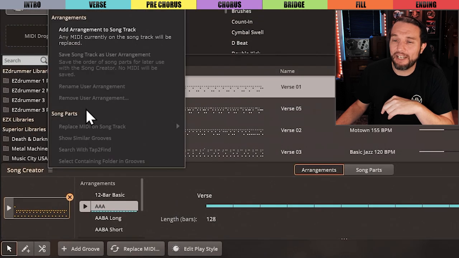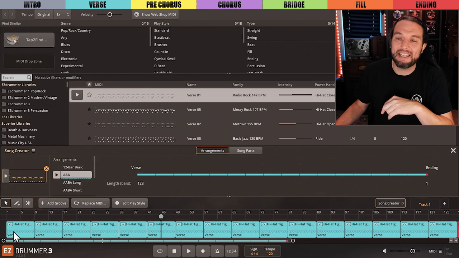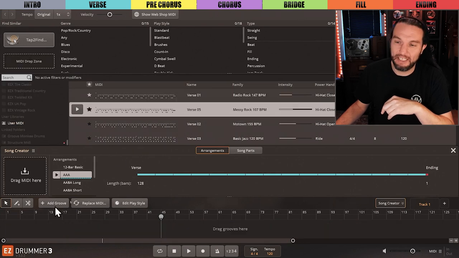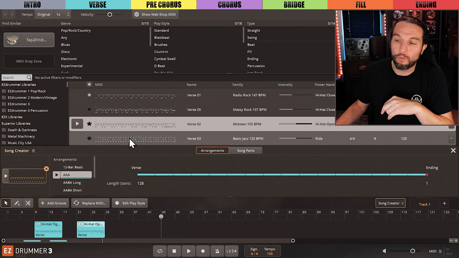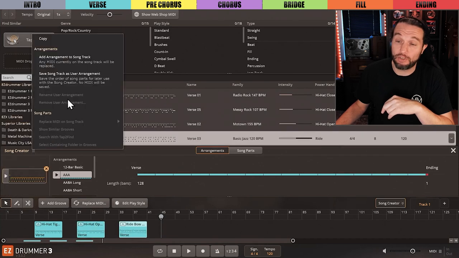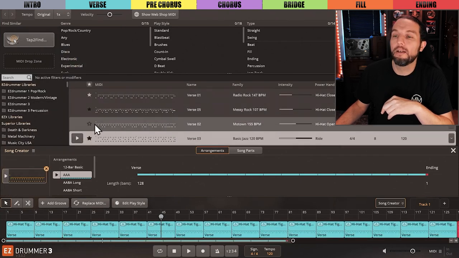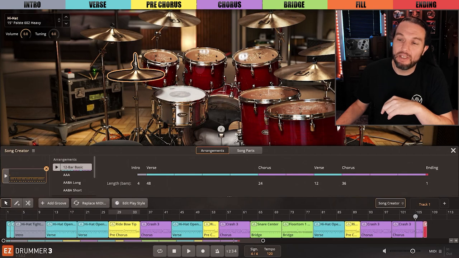If you select add arrangement to song track, it will do the same thing except put the arrangement at the beginning of your song track, but keep in mind, these commands will overwrite anything you already have in your song track, so be careful.